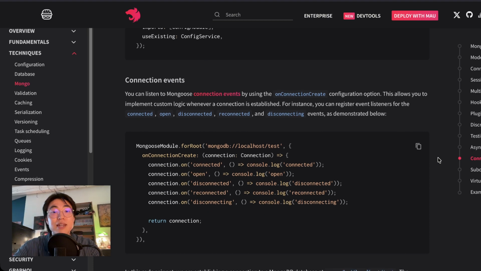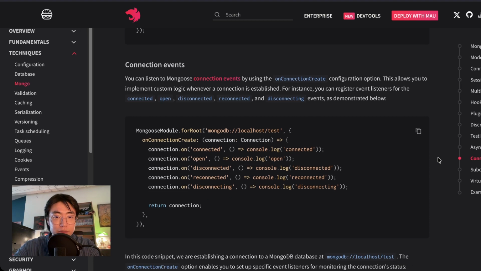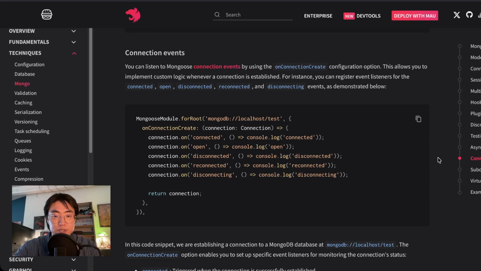Connection events. You can listen to Mongoose connection events by using the onConnectionCreate configuration option. This allows you to implement custom logic whenever a connection is established. For instance, you can register event listeners for the connected, open, disconnected, reconnected, and disconnecting events as demonstrated below.